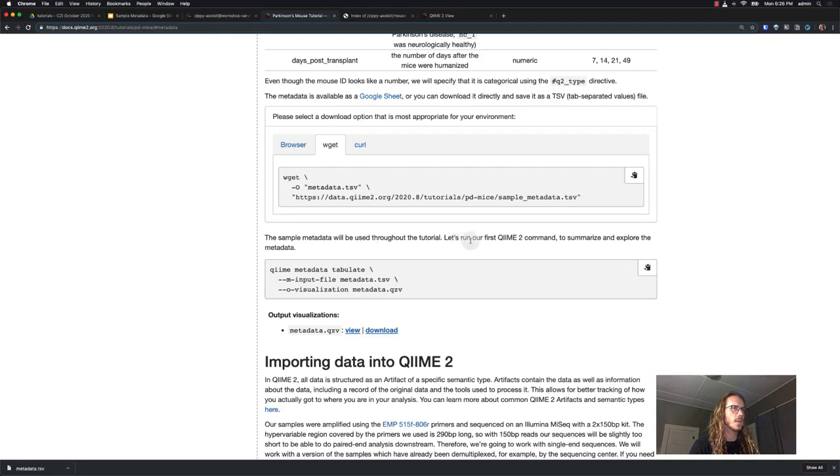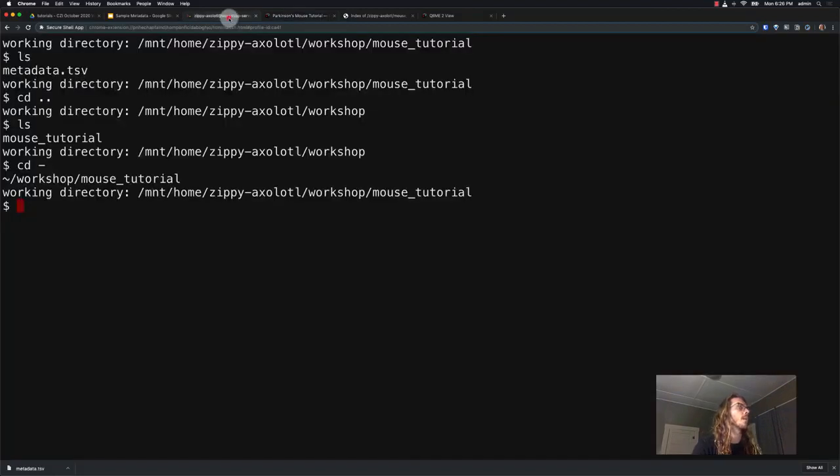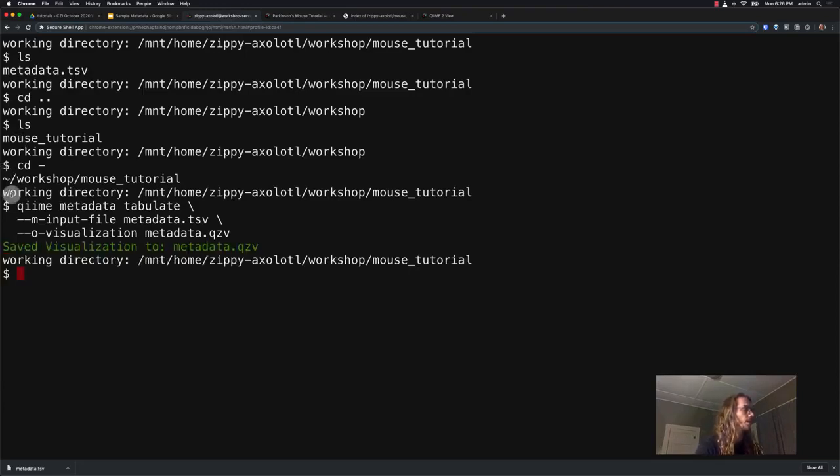The next step is another chime2 command, and we're going to copy it just like before by clicking the clipboard. I'm coming back over here to the secure shell app, pasting the command, and pressing enter. So chime metadata tabulate. This command takes an input file, which is in a tab delimited format, and it outputs a visualization. This is the .qzv file that we needed.